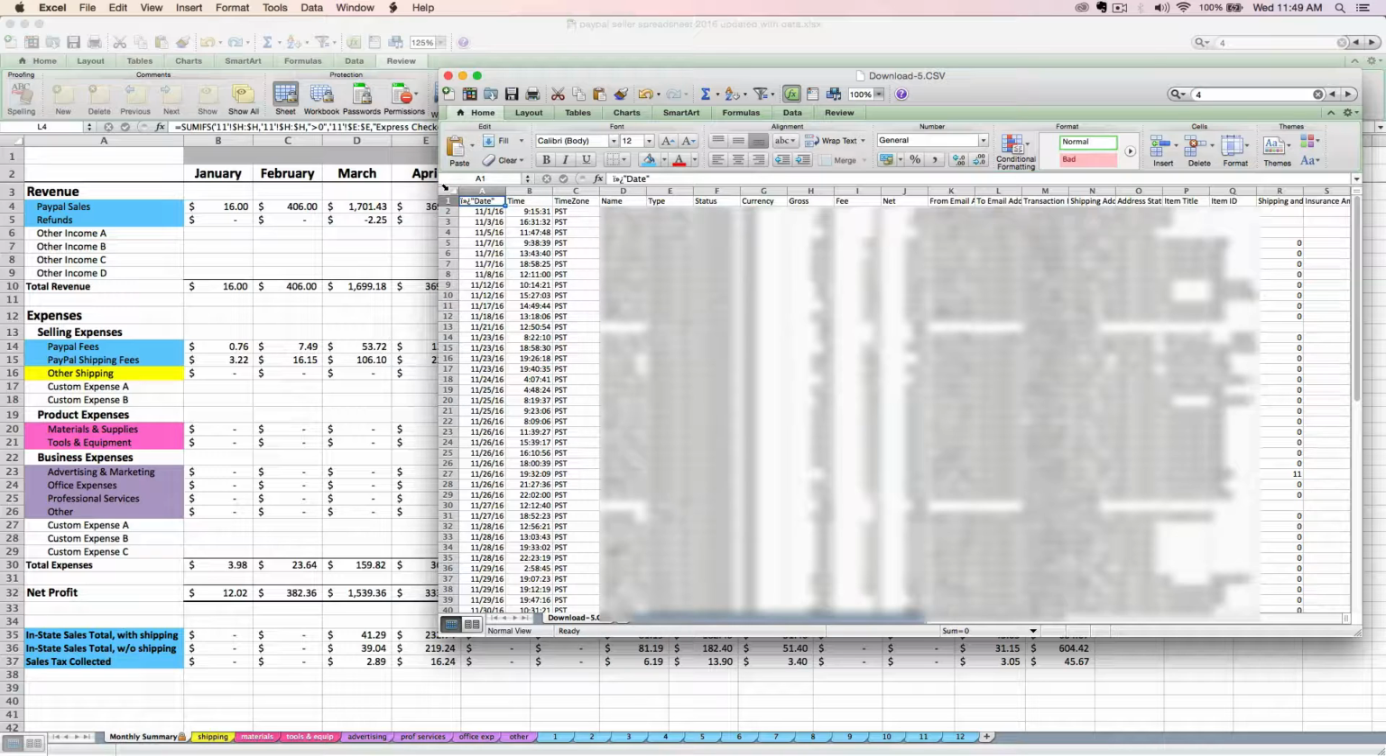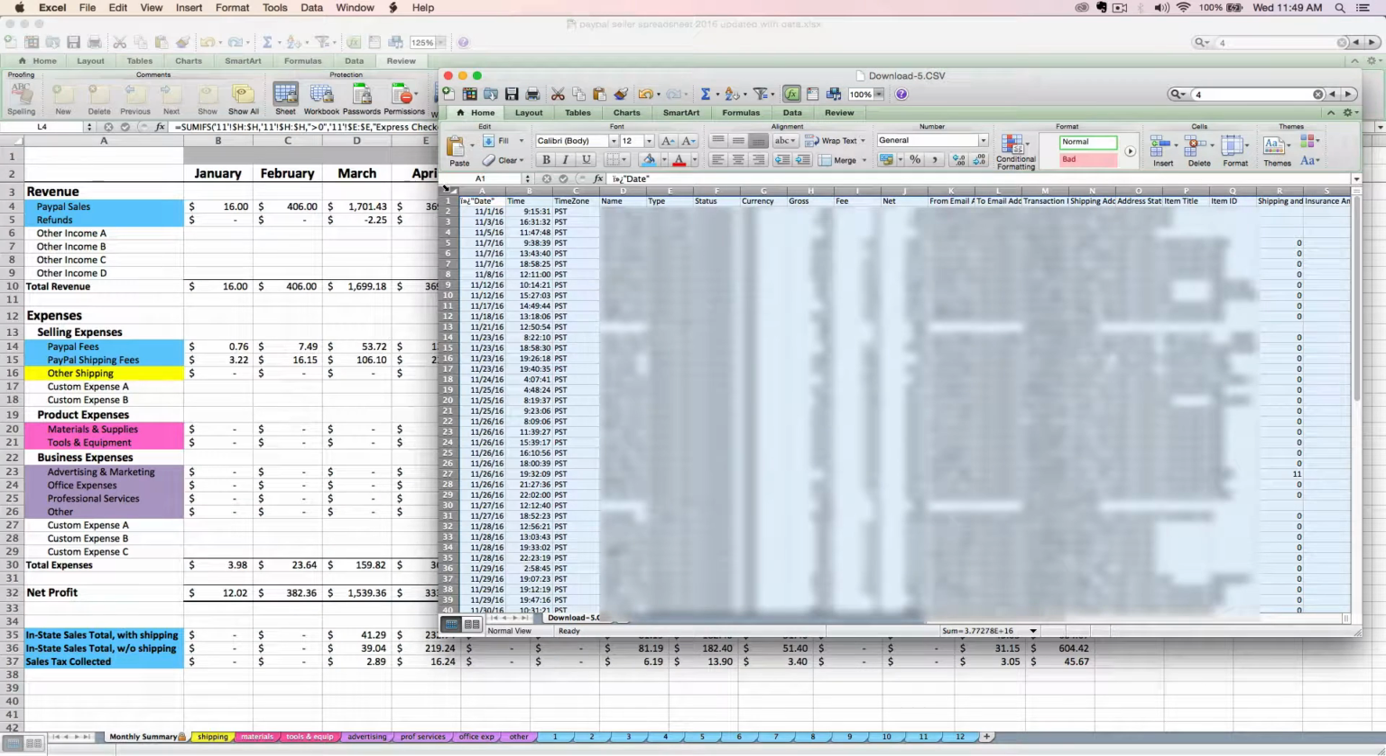See how my cursor turns into a special little black arrow? When I see that cursor show up, I'm going to click this box, and that automatically selects all my data in this activity report. So now that it's all selected, I'm going to copy it. I can copy either by doing Control C or Command C on a Mac, or you can right-click, copy, or you can even go to the Edit menu and copy.